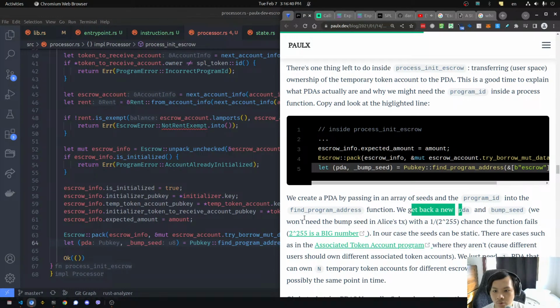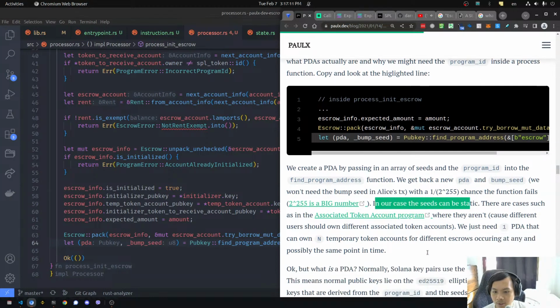We won't need the bump seed. There is a 1 over 2 raised to 255 chance the function fails. Big number. Okay. In our case, the seeds can be static. There are cases such as the associated token account program where they aren't, because different users should own different associated token accounts. We just need one PDA that can own n temporary token accounts for different escrows occurring at any and possibly the same point in time.